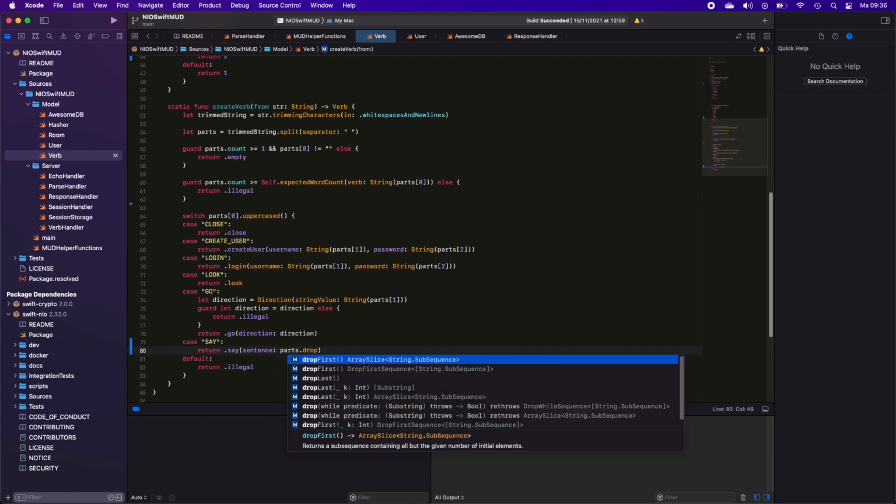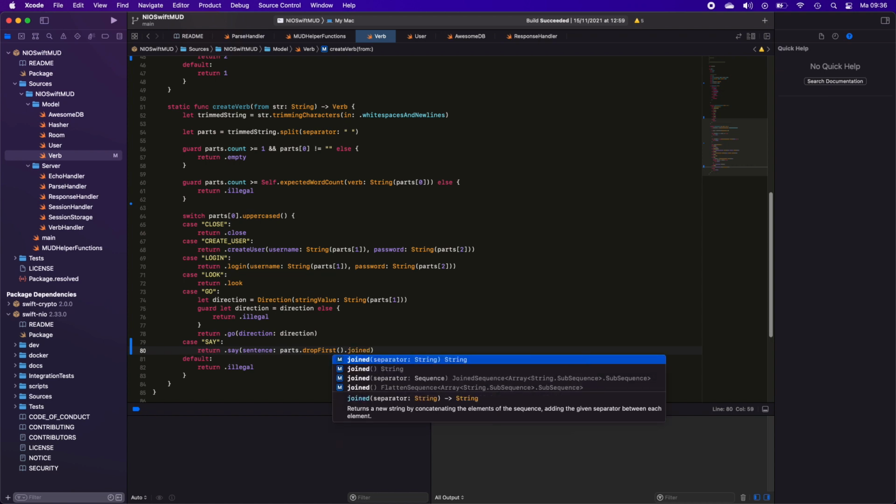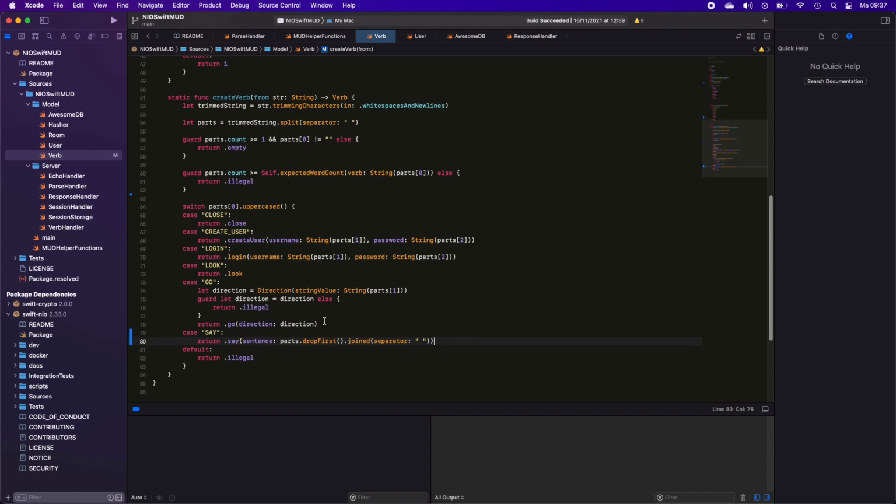We'll drop the first one. This will return an array, sort of the same array except the first word, so the say word will be gone. And then we have all the other words that the player might say. However, we also lost all the spaces because of the separator, so we need to inject those again. That's also quite easy because you have a joined function, and that allows us to inject a new separator, and this recovers the original sentence except the say part. So we should now be able to create a say sentence.